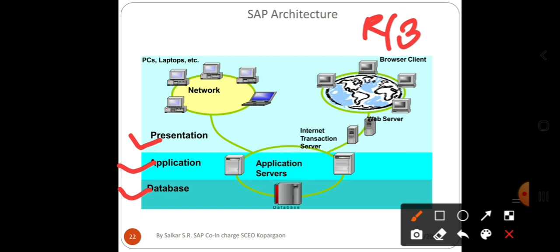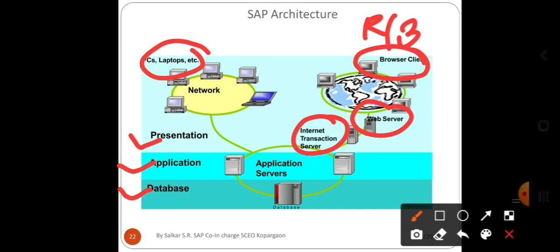So what is the presentation layer? The presentation layer is nothing but the GUI of SAP, where users can see the required output which they want. Here in this diagram, you can see the presentation layer has PCs, laptops, browser clients, web server, and internet transaction servers. So in SAP architecture, the presentation layer contains the PCs, laptops, or browser clients, whichever wants to access the data. So the presentation layer is nothing but the SAP GUI, that is, the graphical user interface.